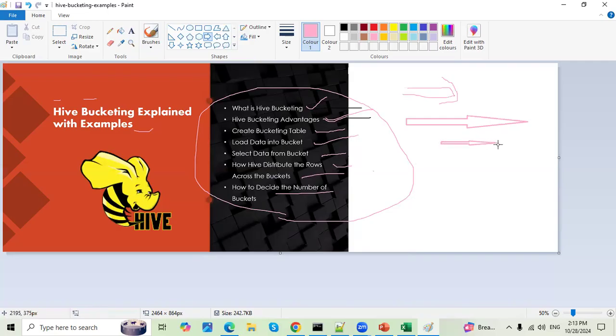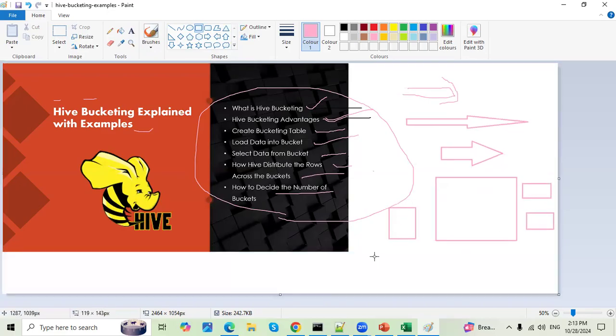Suppose you have a table, and this table doesn't have a partition. You have a couple of tables that don't have partitions. You can create the bucketing concept on these tables with or without partitions. If you want to create it with partitions, let's say this table has partitions.